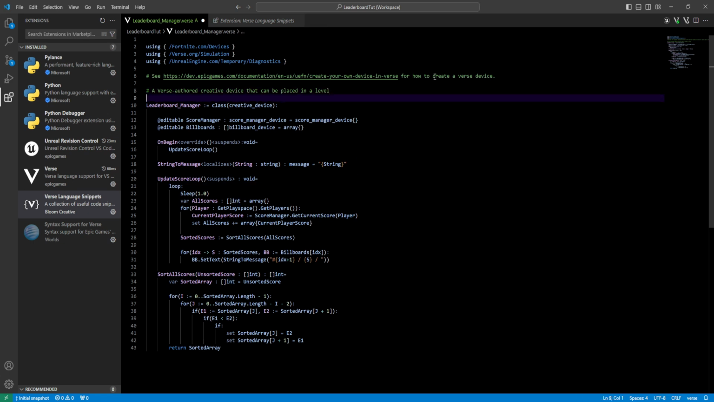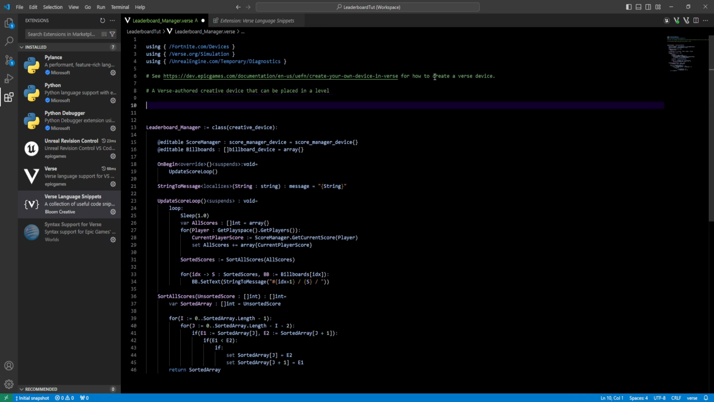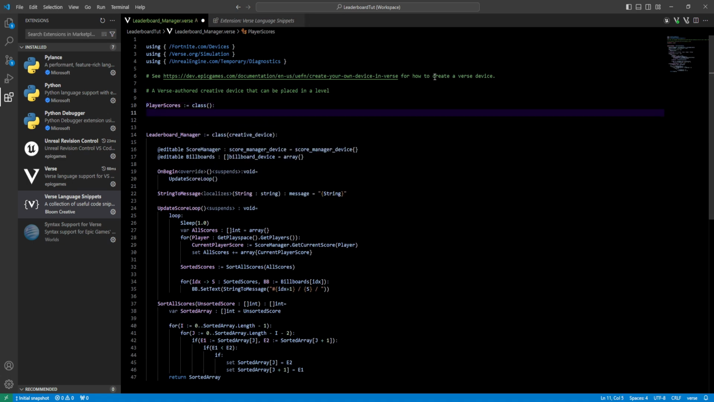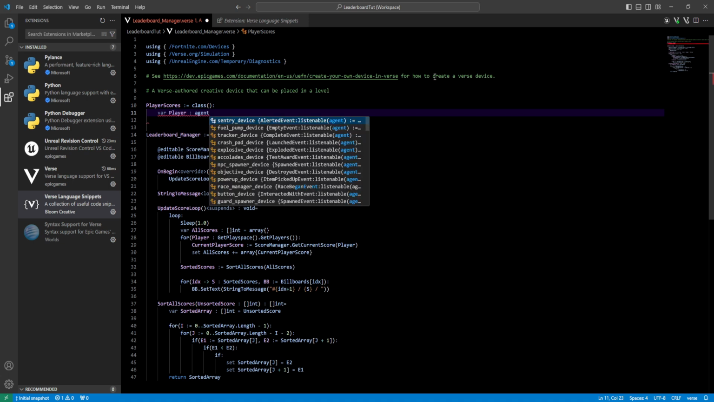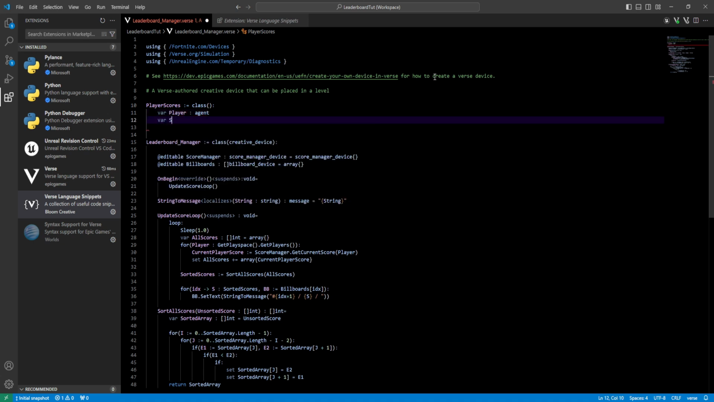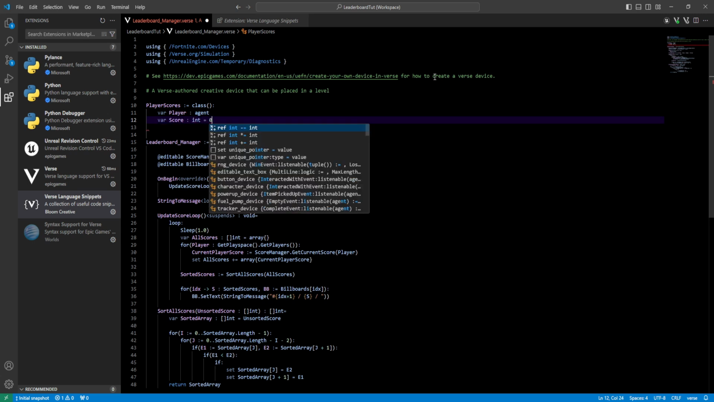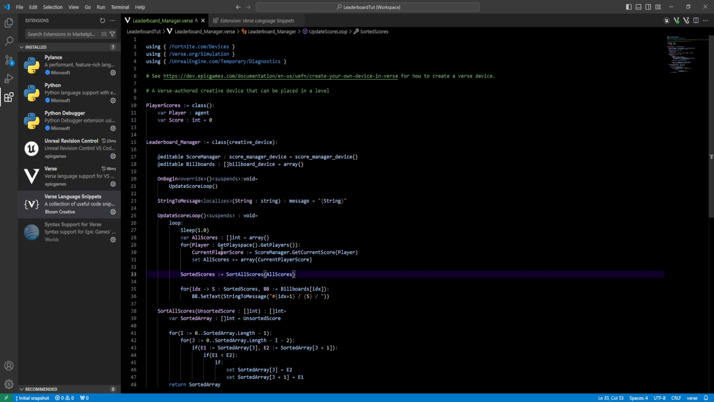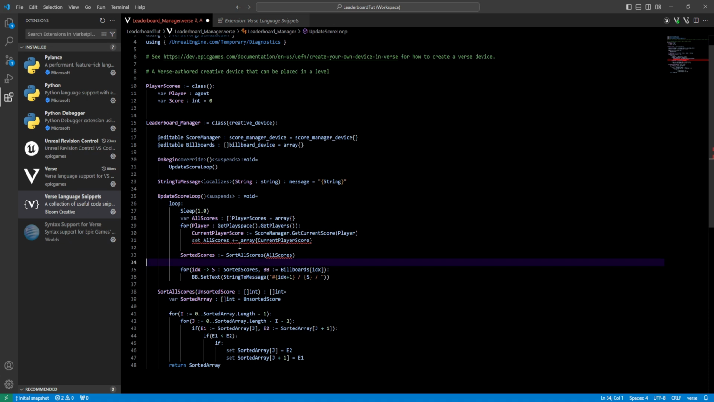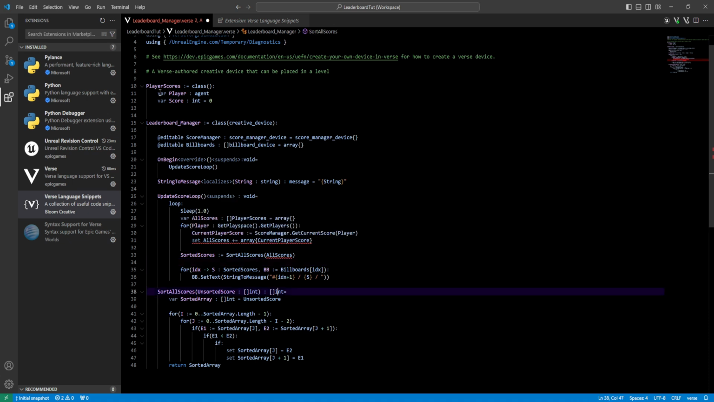So to do this, the first thing we need to do is make a custom class. So I'll just call this player_scores, and it's going to be a class just like this. And in this, it's going to have a player, which we'll make type agent. And then it's going to have a score, which is going to be of type int, and we'll just assign it to 0. So now if we change our AllScores from being an array of integers to being an array of player_scores, we'll get a couple errors.